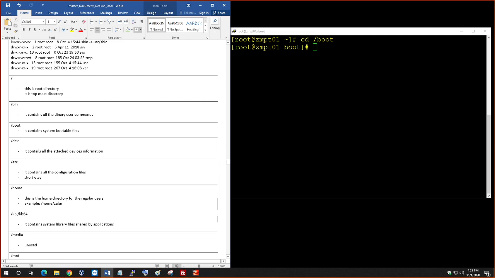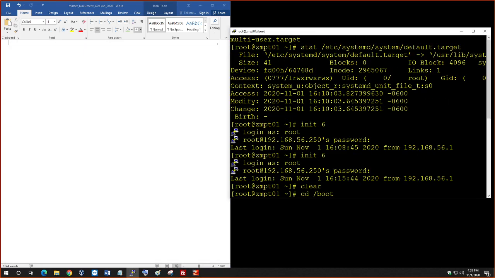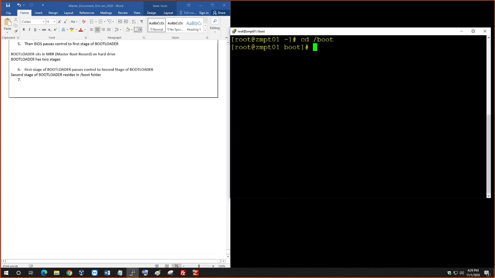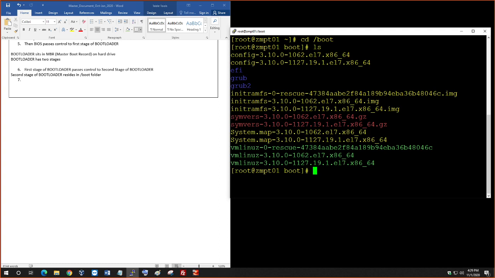So /boot contains the system bootable files. If you delete the boot partition, the system is in great danger. Okay, let's go into boot. If you go into boot and do ls here, look what's in here. Can somebody tell me what this is?